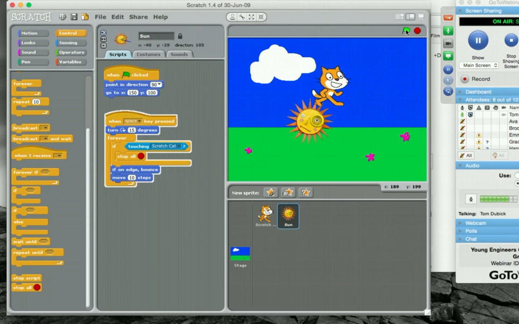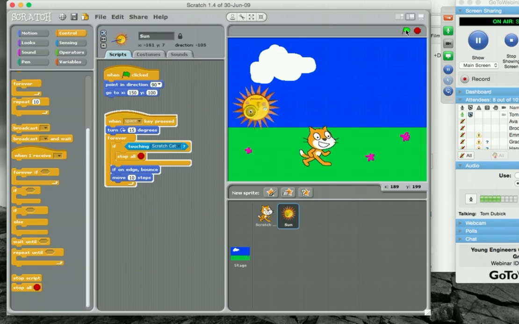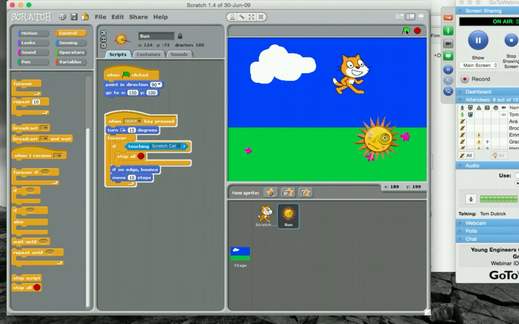Let me know what you think. Add some of your own ideas to the game. Add some of your own style. Now you can add grass. Now you can add different stuff. And let me know if you have any questions.